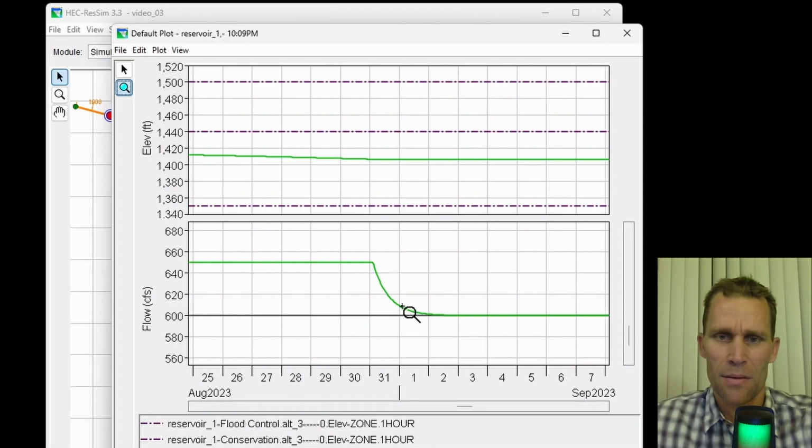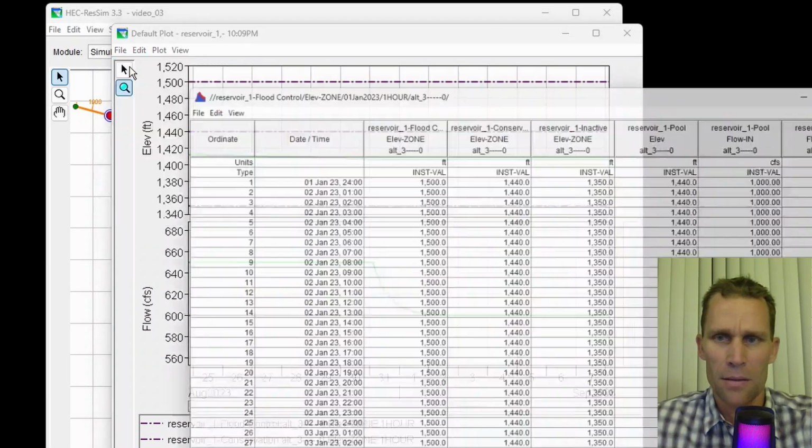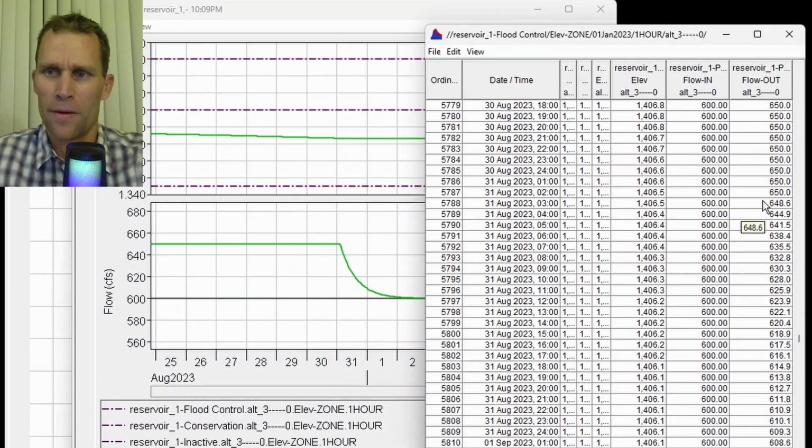This is based on the maximum outflow capacity of the controlled outlet. So if we look at some numbers, this is August 31. I'm going to go ahead and hit File, Tabulate. Okay, I've got the table fixed up here.